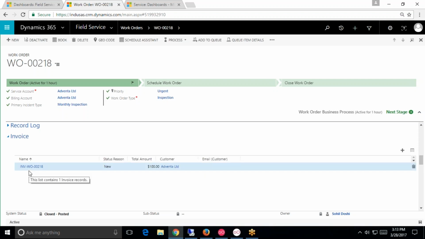So this way we have seen that starting from the work order assignment to its completion, that is available through this Dynamics CRM field service within Dynamics 365.